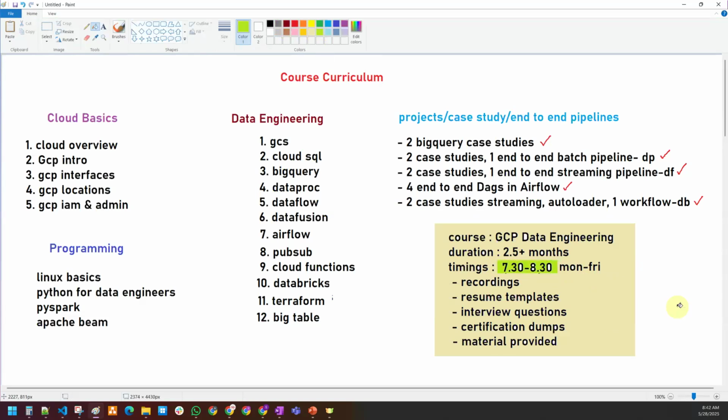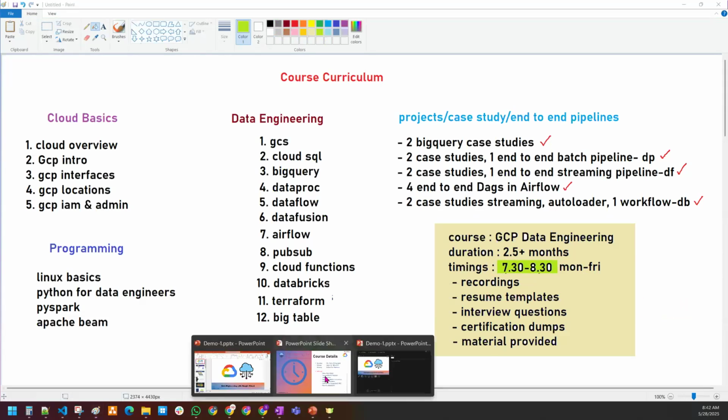So this is how, on a high level, if you guys want to see the course curriculum, take a snap of this one. Keep it with you guys. This is on a high level if you want to look at the course content. Right? Yes, you can see here.